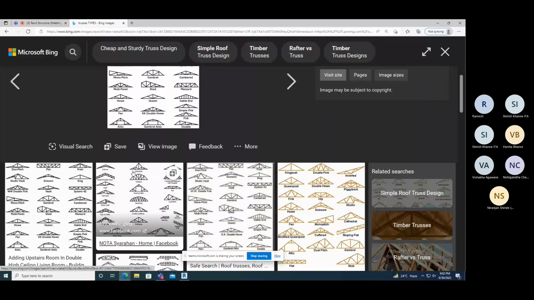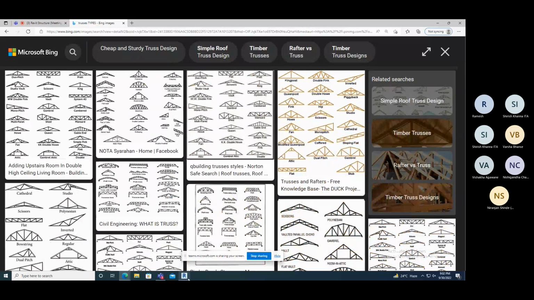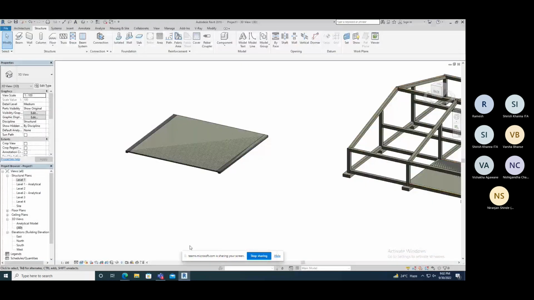So you can create these in Revit Structure. It's easy, like I showed you one simple type of truss now. You can create all these types of trusses. There is no need to create all types. Some types we need to create. Otherwise, maximum we have here.